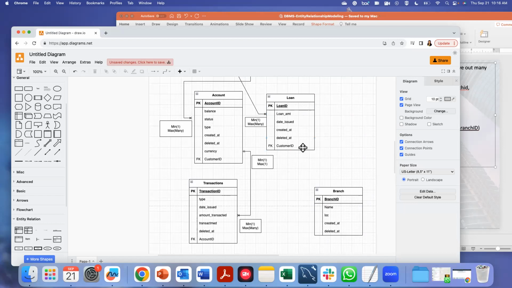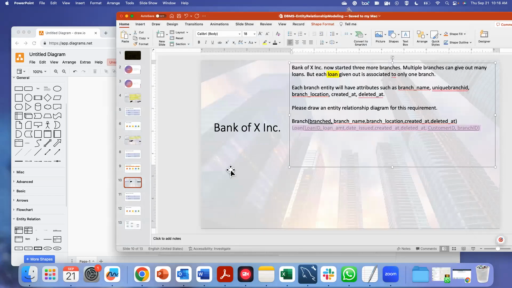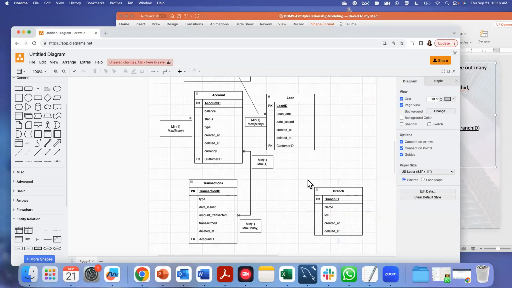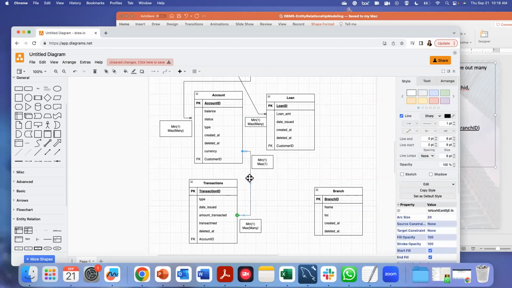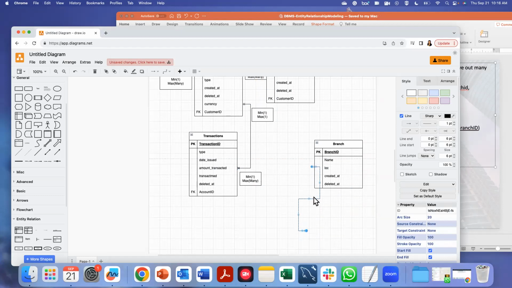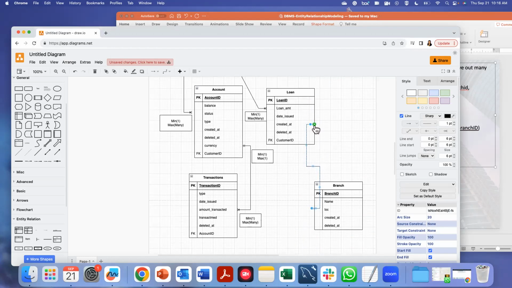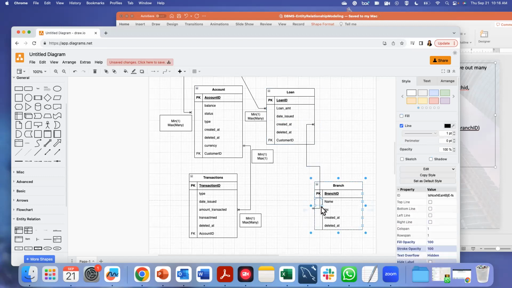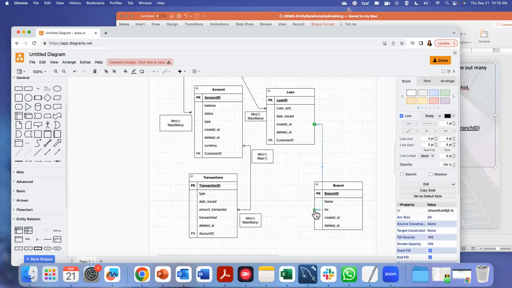Now, as you saw, it's basically associated with the loan table, right? So what they're saying is multiple branches can give out many loans, but each loan given out is associated to only one branch. Okay. So where does the one relationship come? Basically it comes here, right? From loan to branch, it's a one relationship, and from branch to loan, it's a many relationship, right? So this is how the association is going to look like.